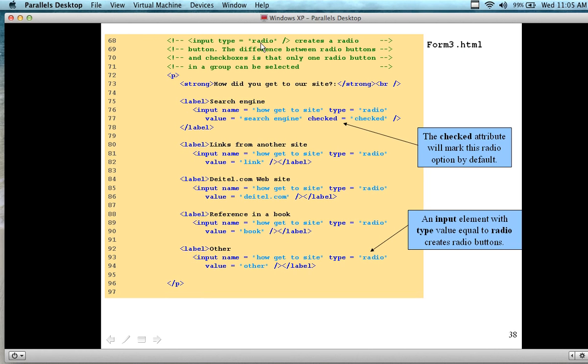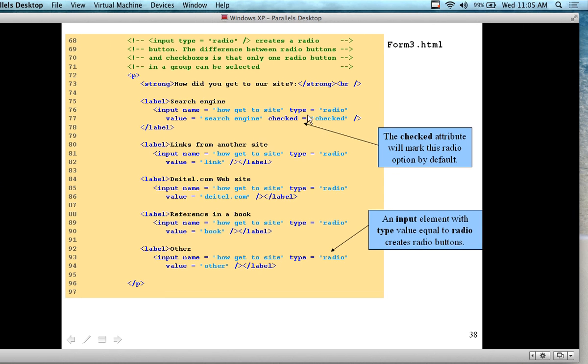So now the input type is going to be equal to radio. Instead of checkbox, we have radio. So type is going to be equal to radio. And then we have checked is equal to checked. Let me make this a little bit bigger so you can see this. The checked attribute will mark this radio option by default. So which means this one is selected.